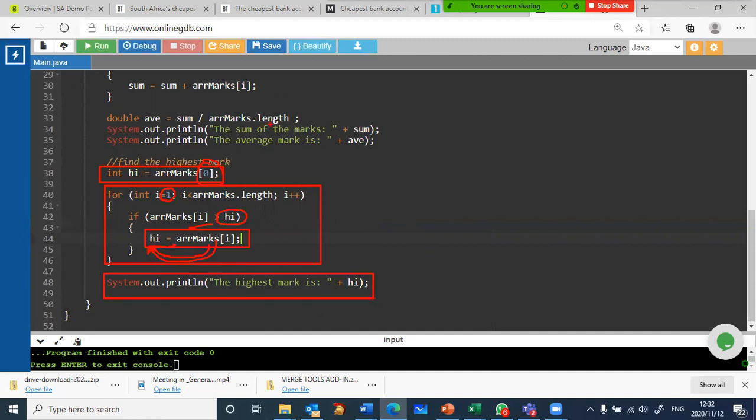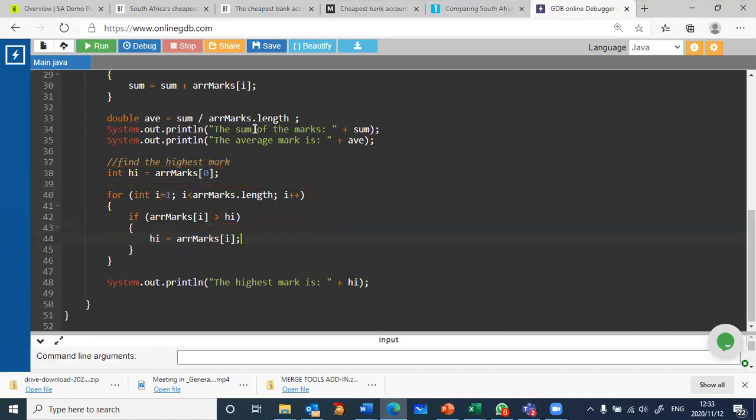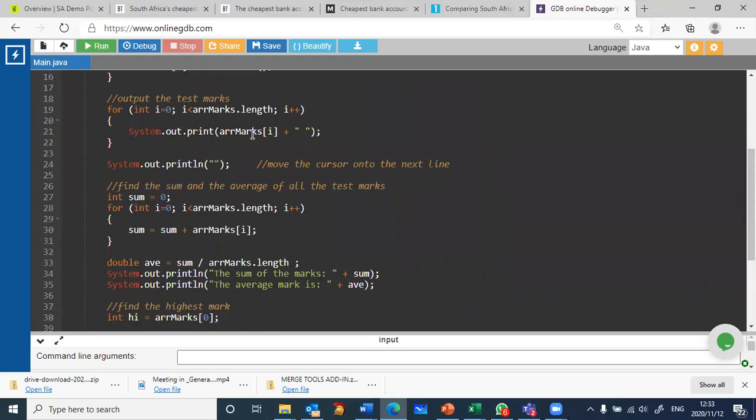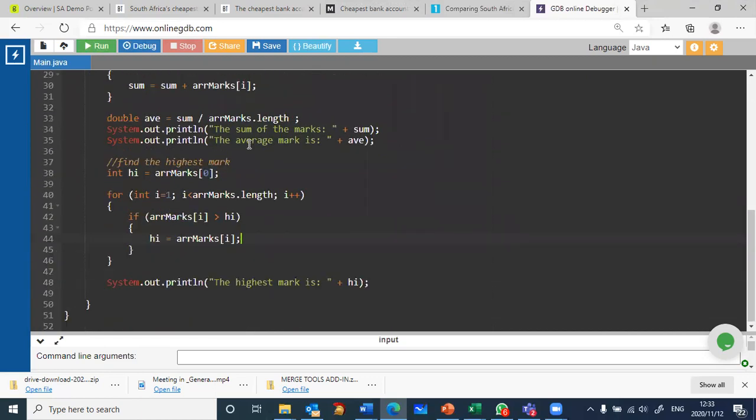I hope this helps you in understanding how to work with arrays and how to use the basic techniques of input, output, sum, average, and then finding the highest. In the next video, we will look at how to do a search, how to do a sort, and to work with more advanced routines with arrays. I hope the video helps.